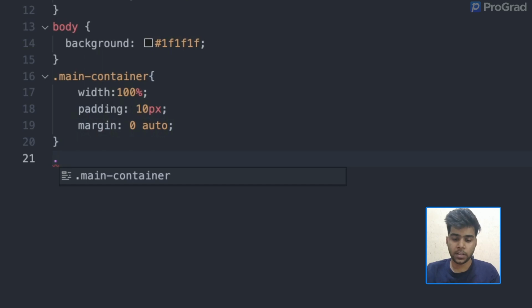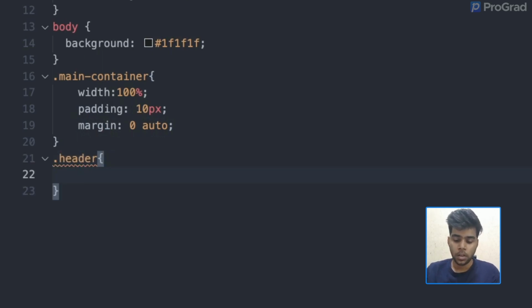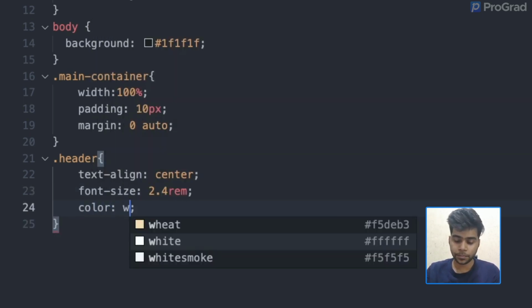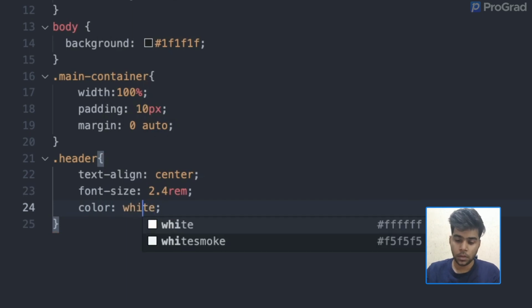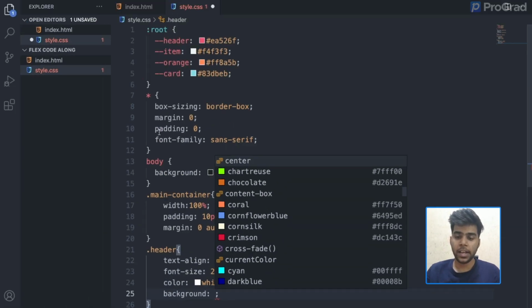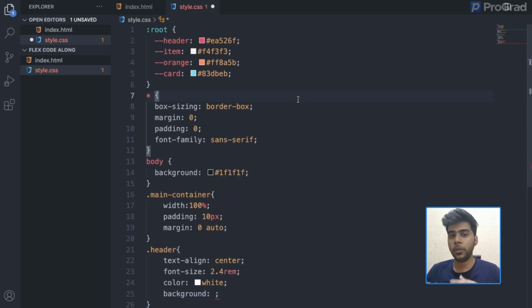Now let us come to the header. We'll quickly style this header. So let's align the text to center, increase the font size to 2.4 rem, and set the color to white, and the background color. I have already initialized all the background colors that we are going to use inside CSS variables, so that we can reuse those variables time and time again in our CSS code.